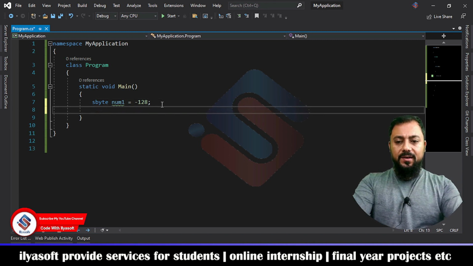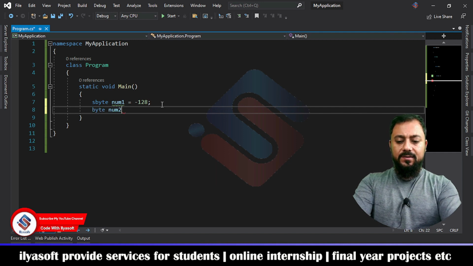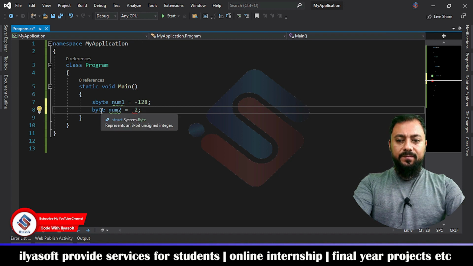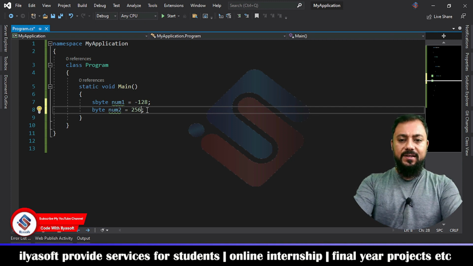Okay, next is the byte. This is num2, and I'm trying to store the negative value minus 2. It will not be stored because byte stores unsigned values. So let's store 255, and once you store 256, it will generate an error immediately. So this is the range.